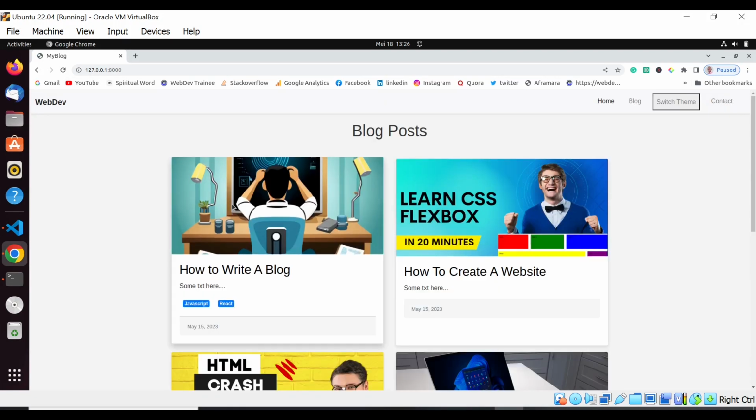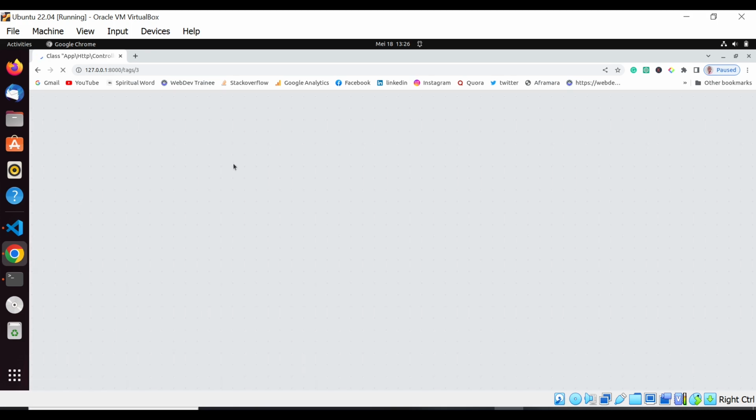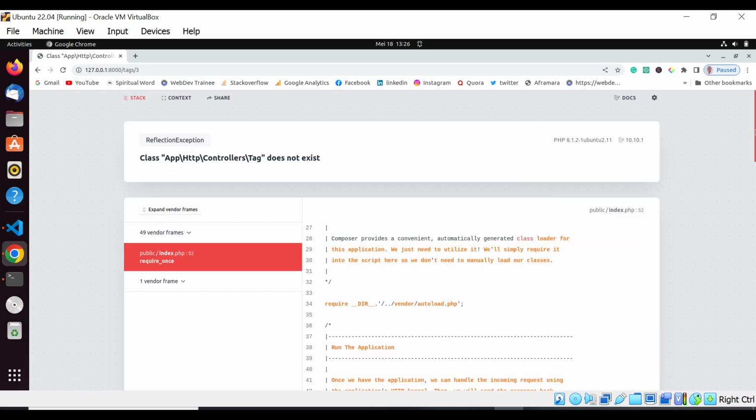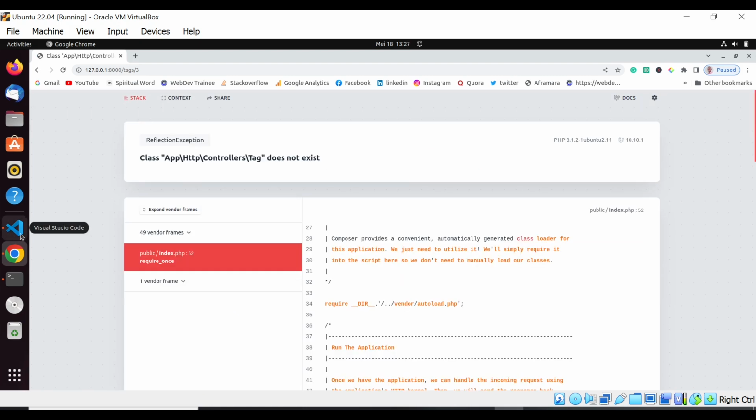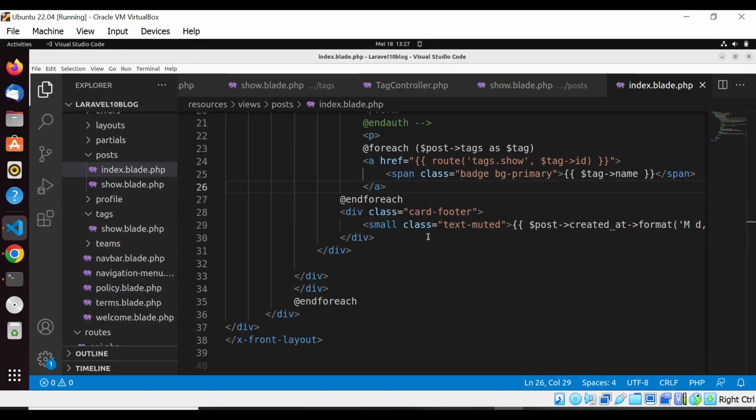We only have one post, but I'm going to show you how we are going to populate this post. You can see now, this post has this tag, and this tag, of course, sorry, it says this class does not exist, should be able to exist. So let's go back again.